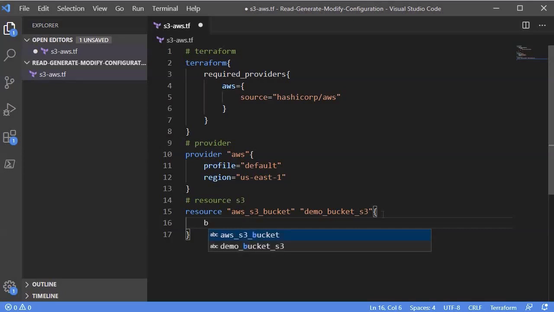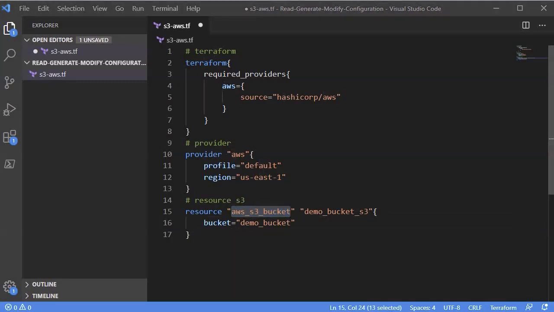Over here we will write bucket equal to, and the name of the bucket we want to keep. So we will write demo bucket. As I already mentioned, these things are fixed, because this is the block by which Terraform comes to know which resource we want to create. With the help of this, we are telling it that we want to create an AWS S3 bucket. So now let's save it.